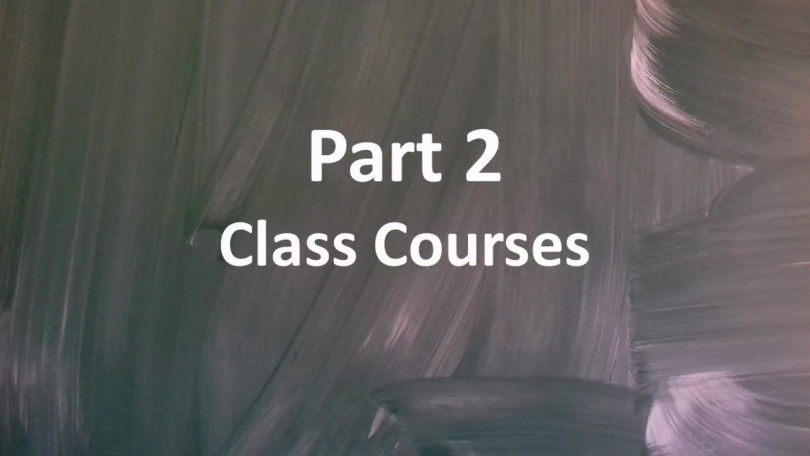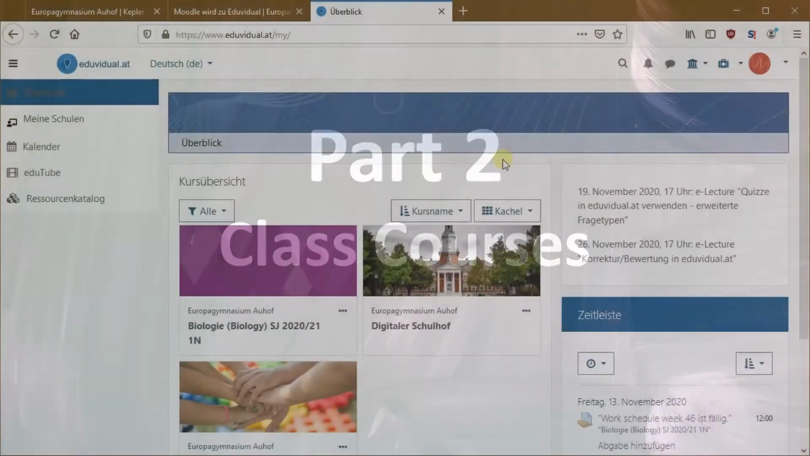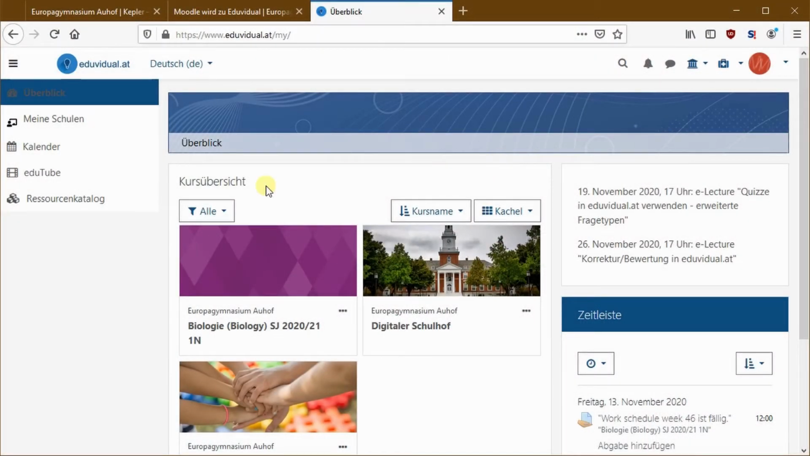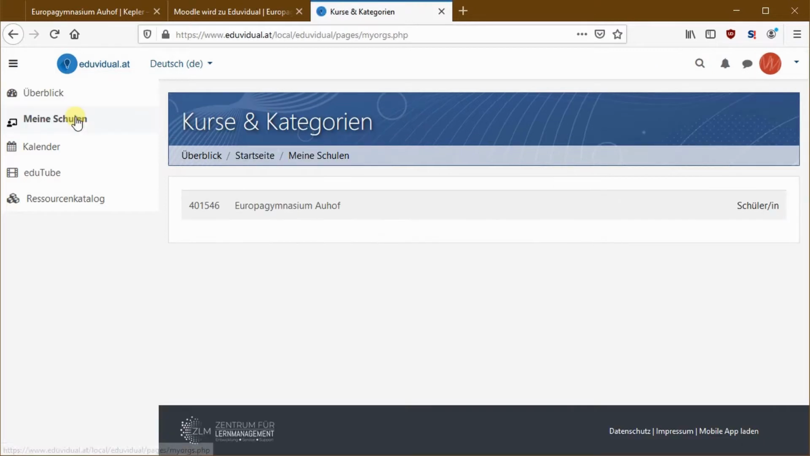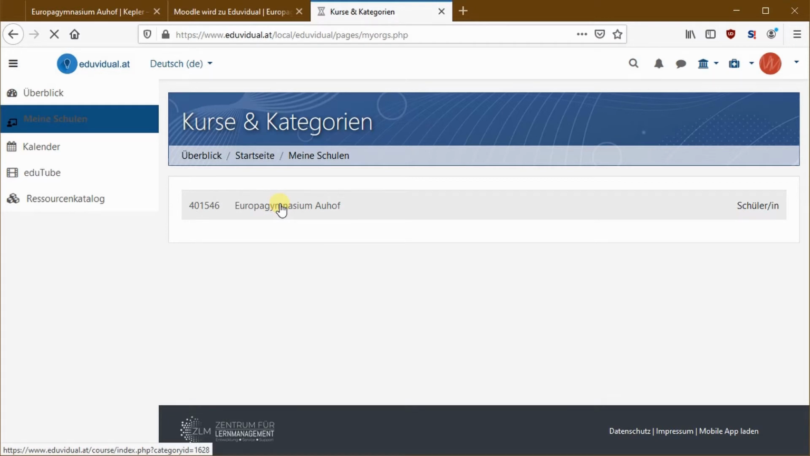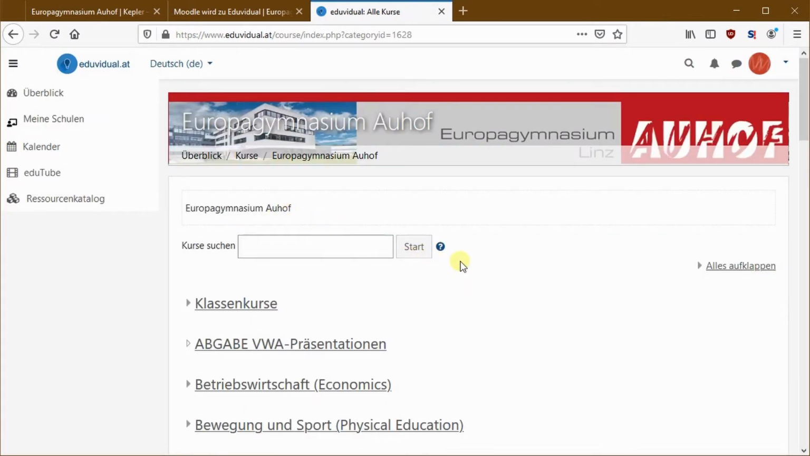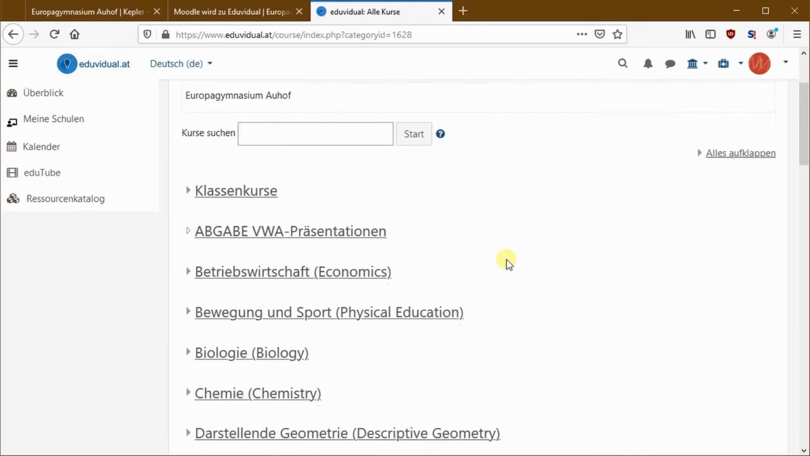Now I will show you what your Klassenkurs is and where you can find it. We're going to start out with the menu on the left hand side. If it's hidden, show it using the 3 horizontal lines and click Meine Schulen, my schools. Here you should see only a single school, the Europagymnasium Auhof, where I have the role of a student, Schüler oder Schülerin.